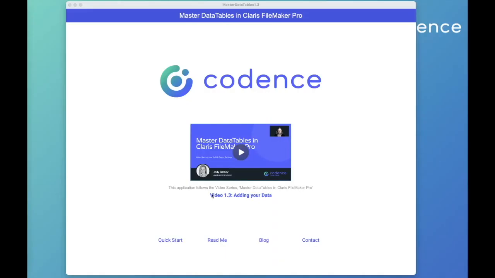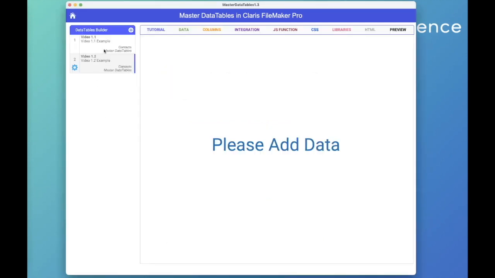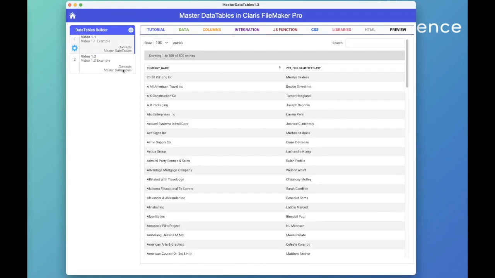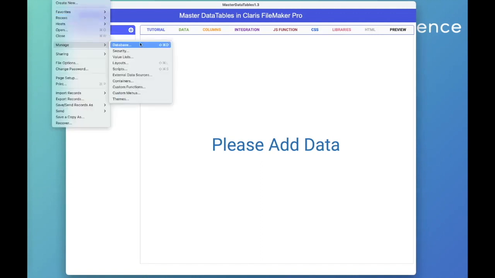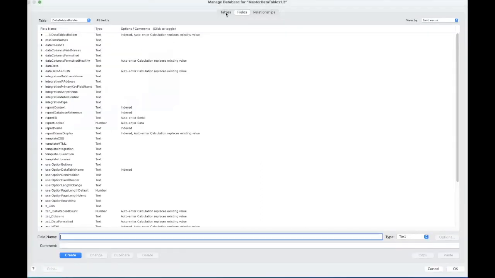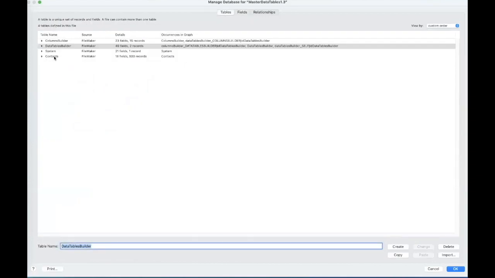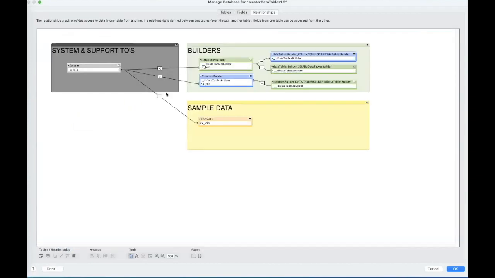We're in the demo file 1.3, adding your data. Let's go back to quick start. The last time we had the file, we renamed the report and then we created a new report, and we're at this point of adding our data. But before we get to that, I do want to show you the changes I made as indicated in the presentation slide. If we go into our managed database, you will see that I have created a new contacts table. I have added that contacts table to the relationship graph.